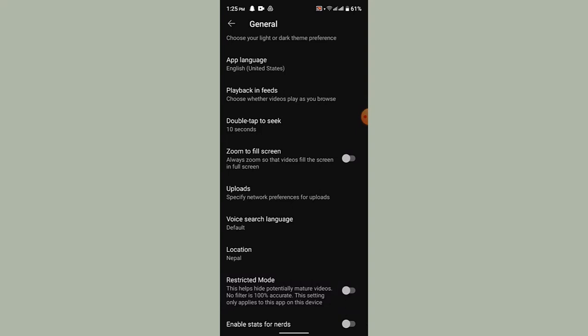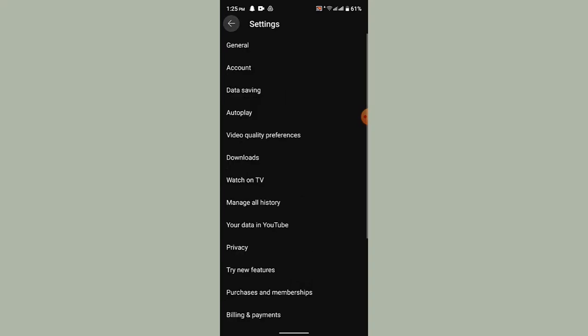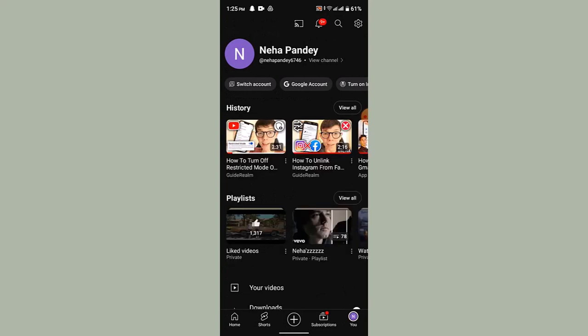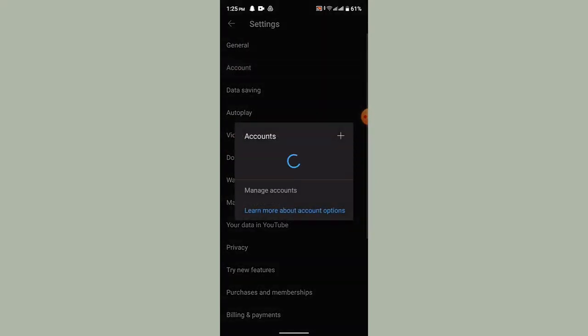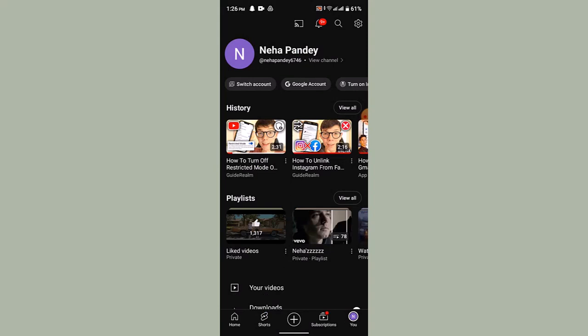However, if you're unable to turn off the restricted mode, then it might be probably because of the age. So what you can do is you can go ahead and change your date of birth. So for that, go to your YouTube account. Once again, go to the gear icon and go to accounts. Select the particular account and go to Google account.